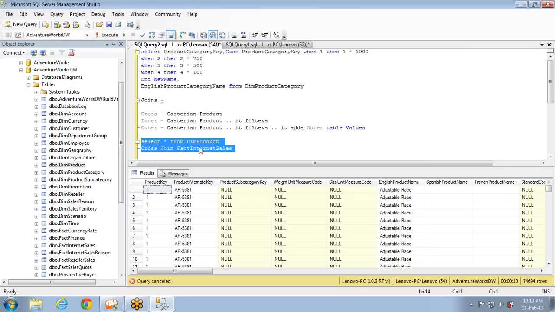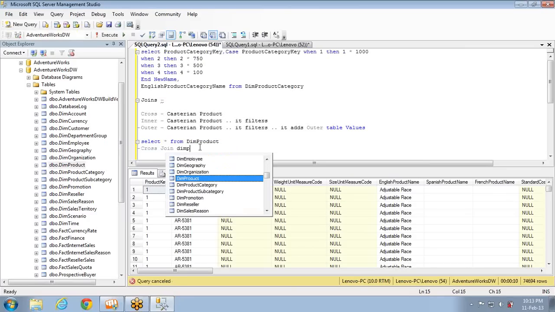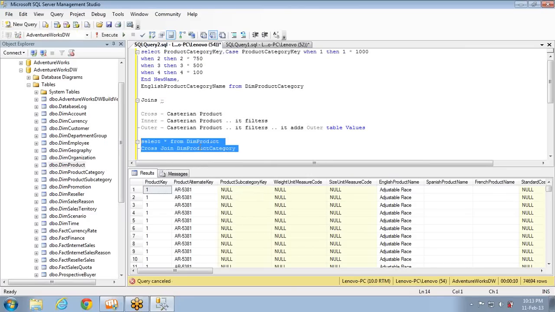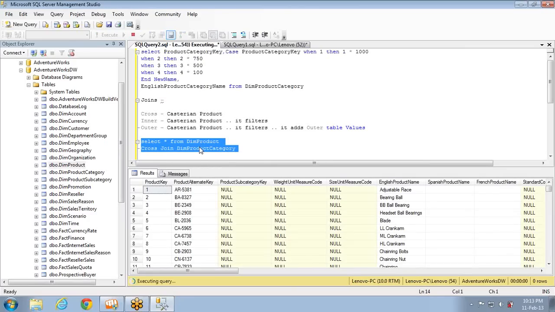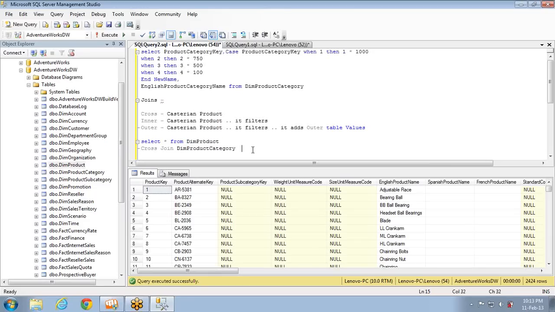So let me change this table. I'll take dim product category, which has only 4 records. 4 into 600, it will be 2424, something around. So Cartesian product means the first record of the first table will be joined with all the records in the second table. In the same way, the second record with all the records of the second table. Like that, this is called Cartesian product.